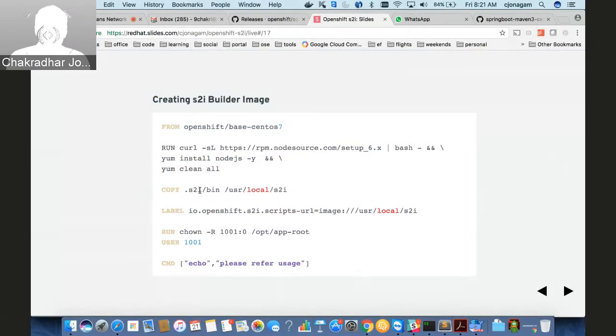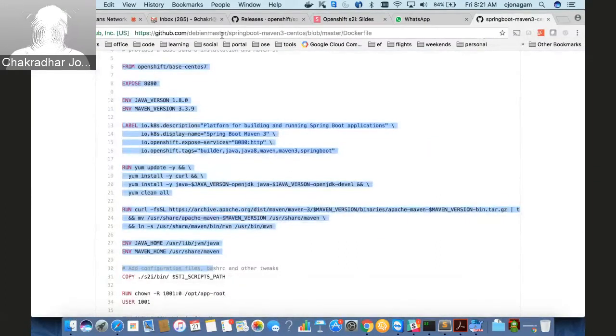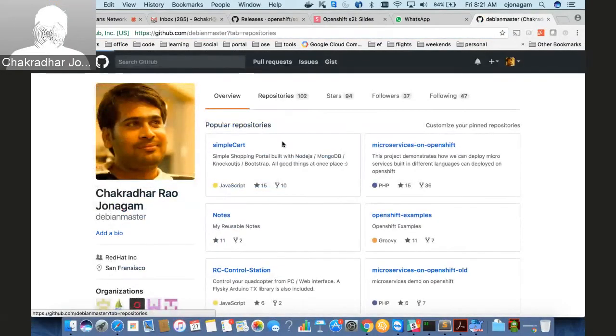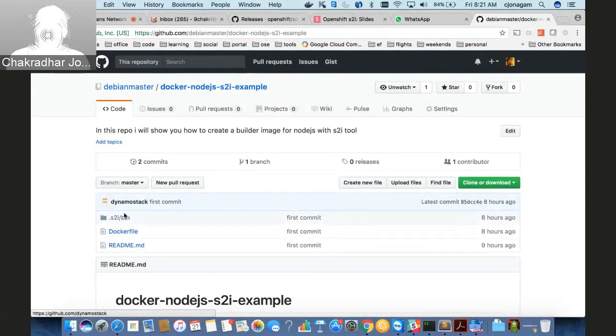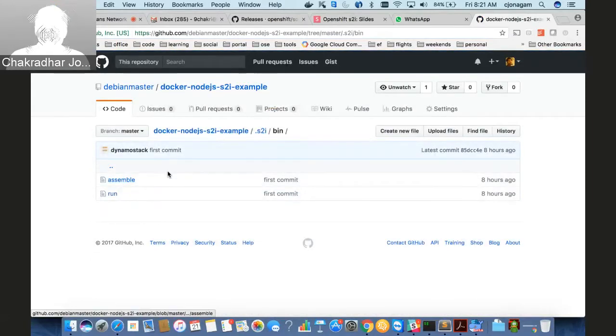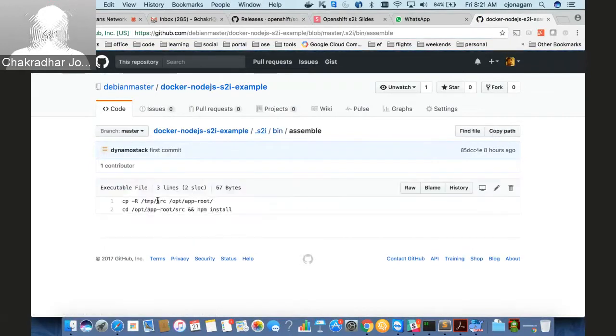So let's see what those files are. There are two important files there: one is assemble, and the other one is run. Let's take a look at how those files look. I have an example created here. Let me walk you through that. I have two files residing in the s2i folder, starting with assemble.